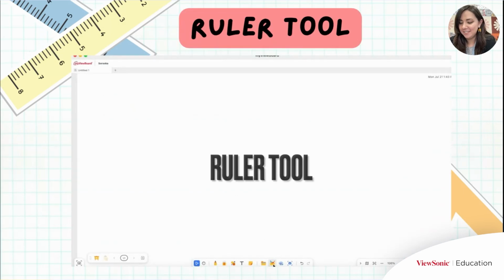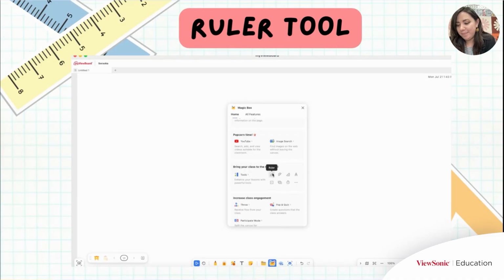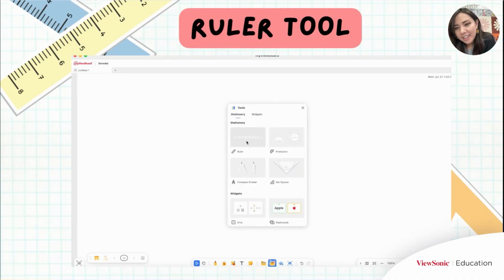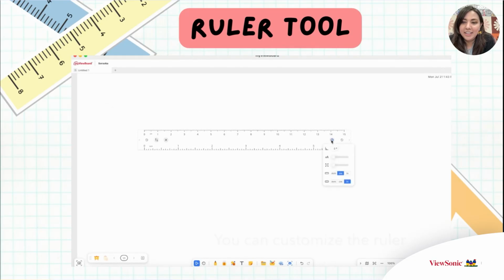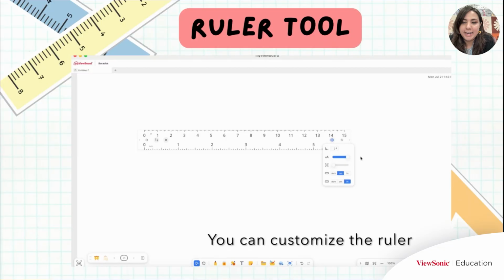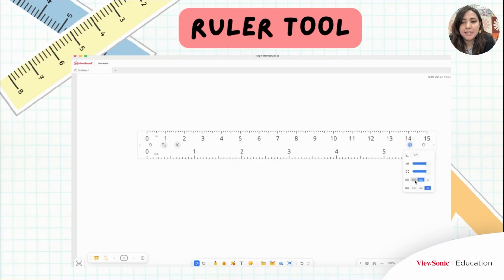All right, so the ruler tool, again, can be found in the magic box. I love how the ruler is customizable, like a lot of things in myViewBoard now. So you can go ahead and click on the settings bar. You can make the numbers bigger and smaller. The ruler can be bigger and smaller, as well as changing what type of measurement you want to use on the top and the bottom of the ruler.